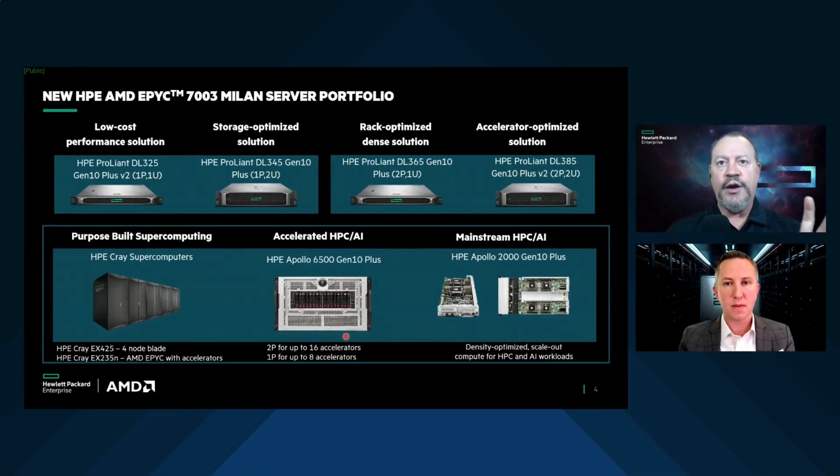Right. And then I know you have a little processor that you wanted to share here. So let me let you talk about that.